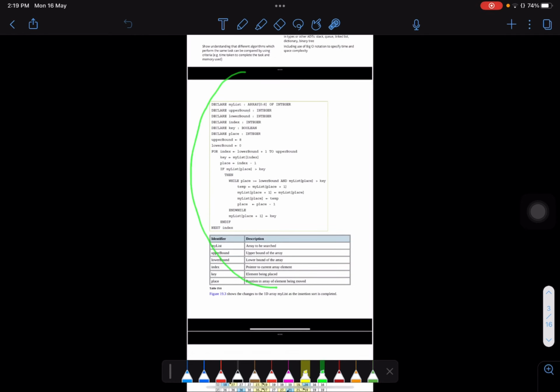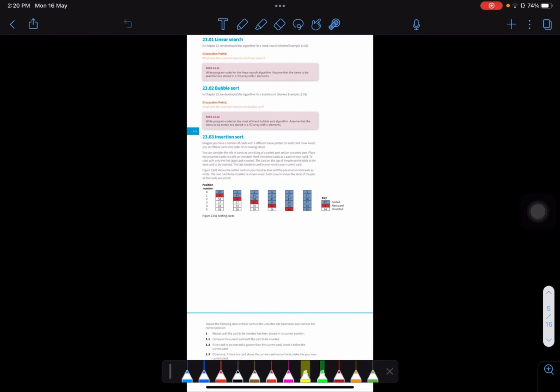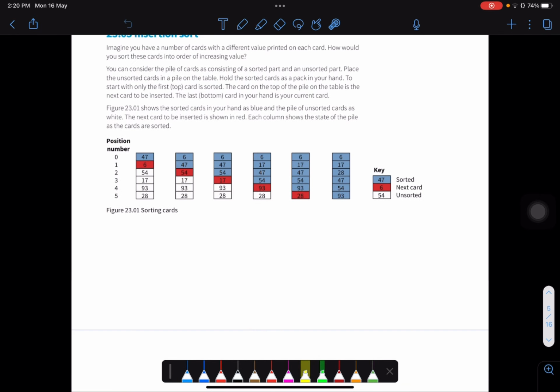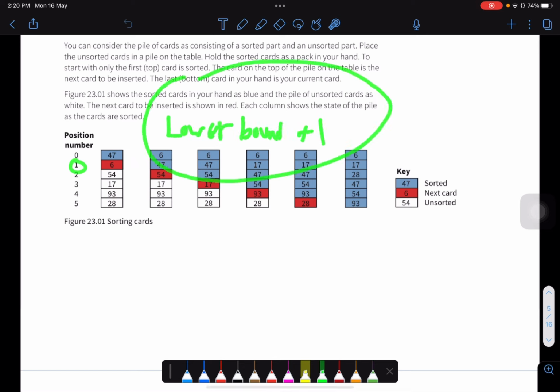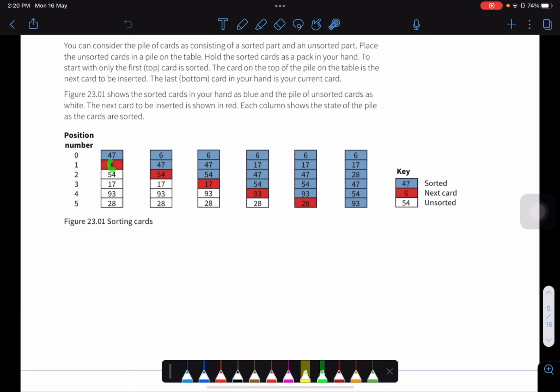Okay, so before going over the pseudocode, I'll explain what actually happens. In insertion sort, we select the second element in the array, or we start with the lower bound plus 1, or the element in lower bound plus 1. So here we start with 6, and then we compare 6 with the element that was before it, 47 here, and it happens to be less than 47, so it moves up.